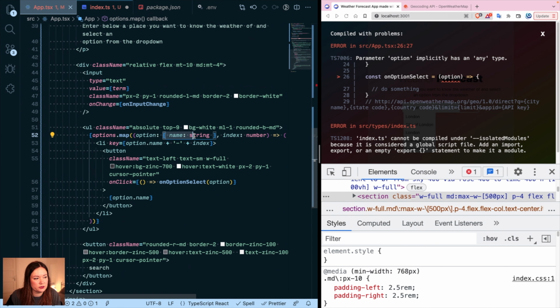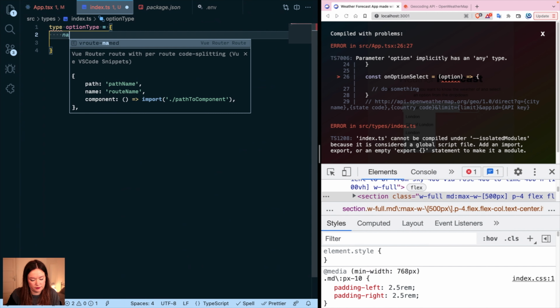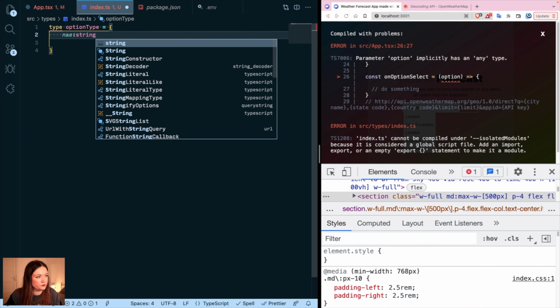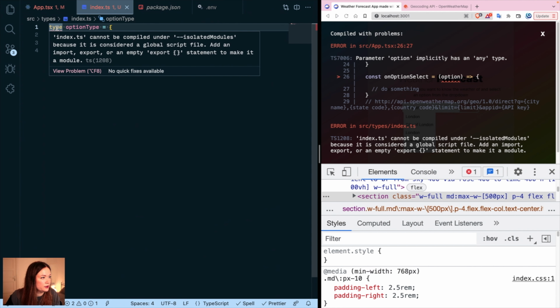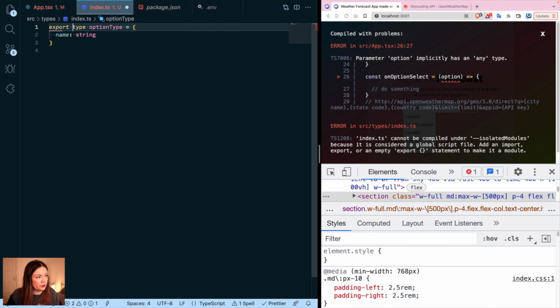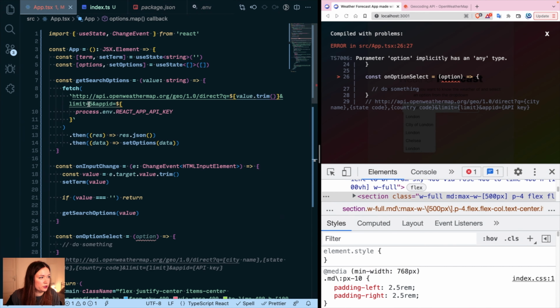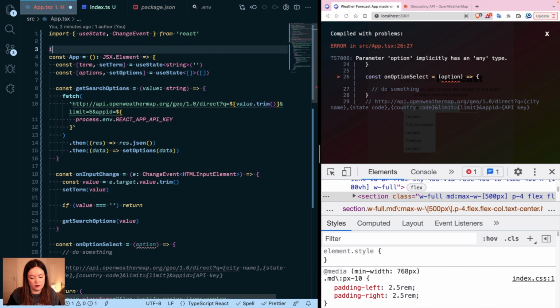So our object is going to be the same. It's going to be name string. So let's type that. Name string. And why doesn't it like it? Cannot be compiled because it's considered a global script file other than import export. Yeah. So we are going to export the type, and we are going to import it on the top here.